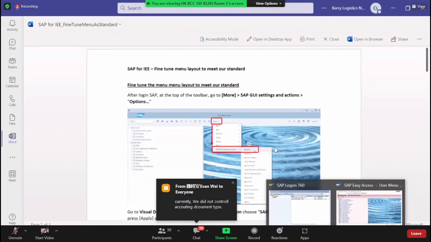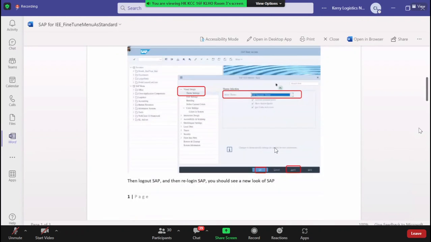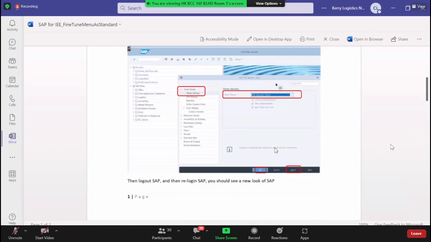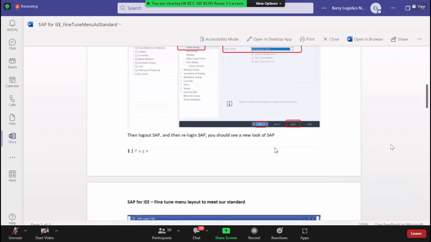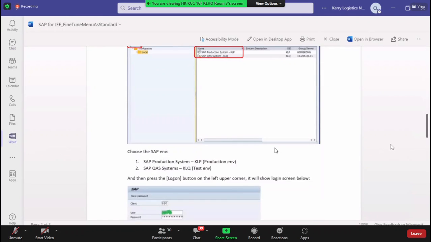Okay, after you have chosen this item, go to Visual Design, Theme Setting. In the theme selection, choose SAP Signature Theme, as shown on screen here. Then press the Apply button, then OK, and then you can log out of SAP and log in again. You should be able to see the screen same as us.